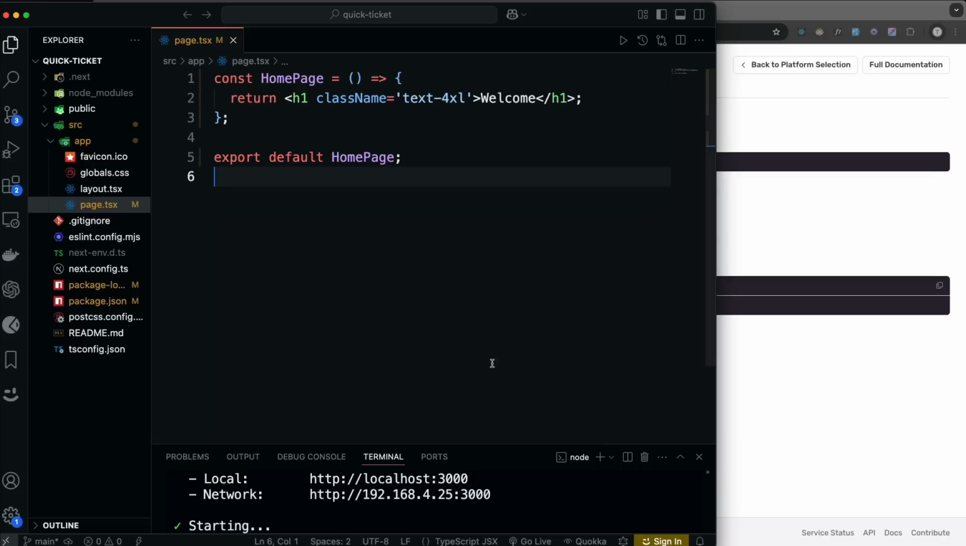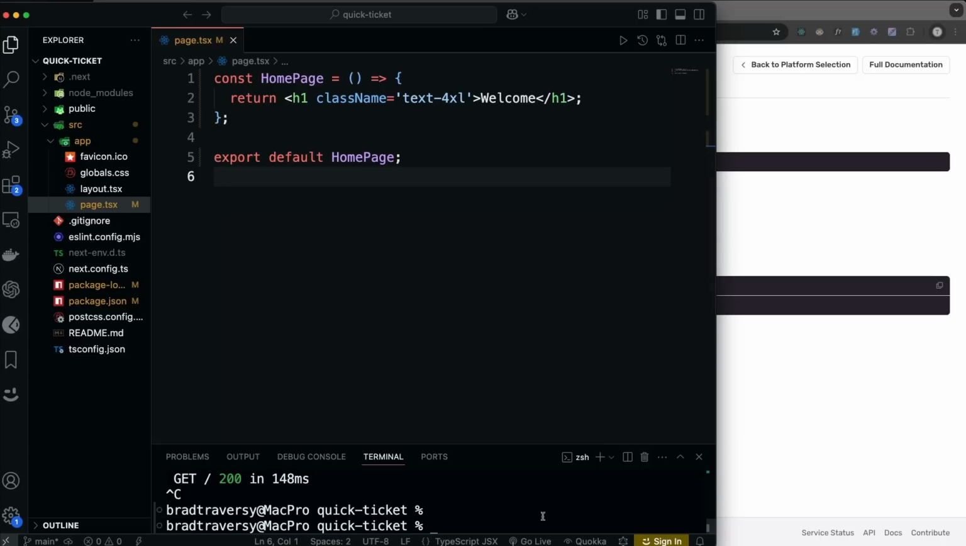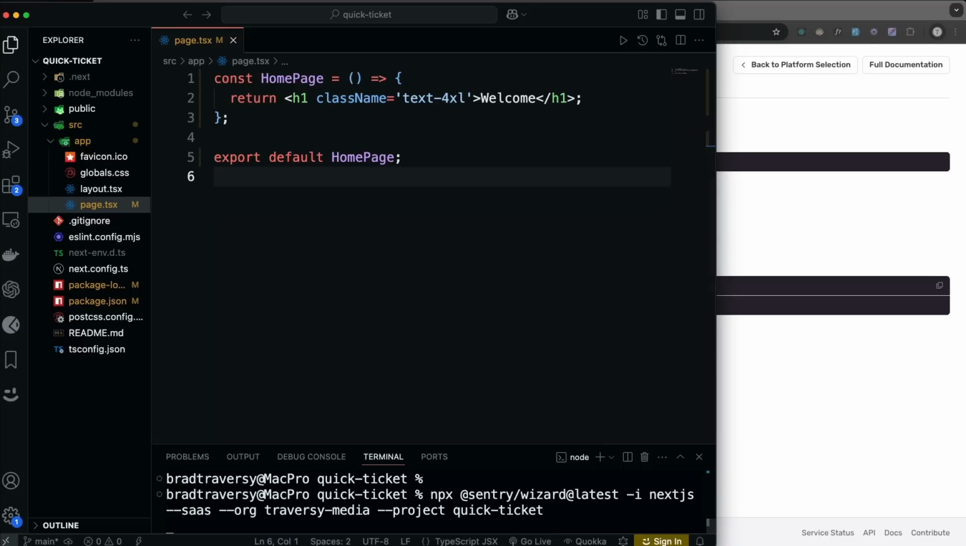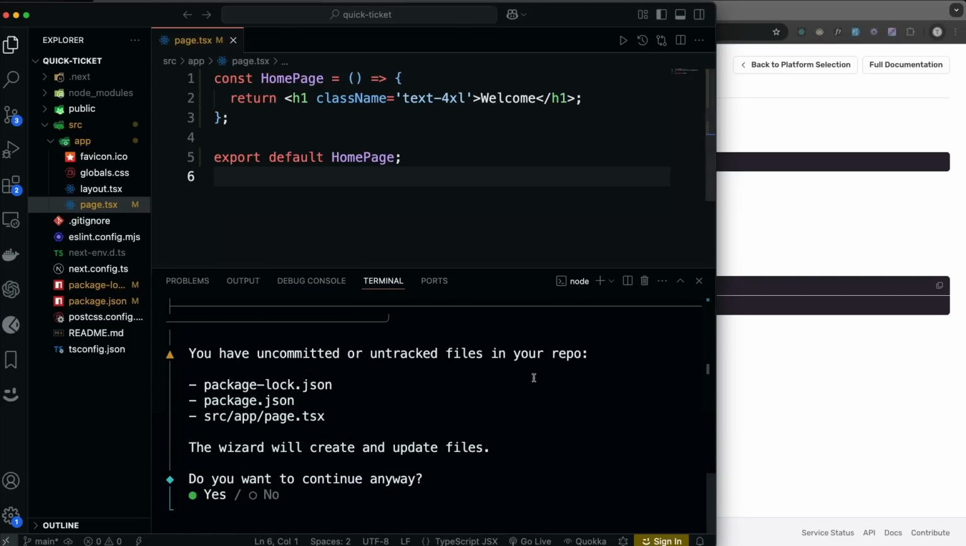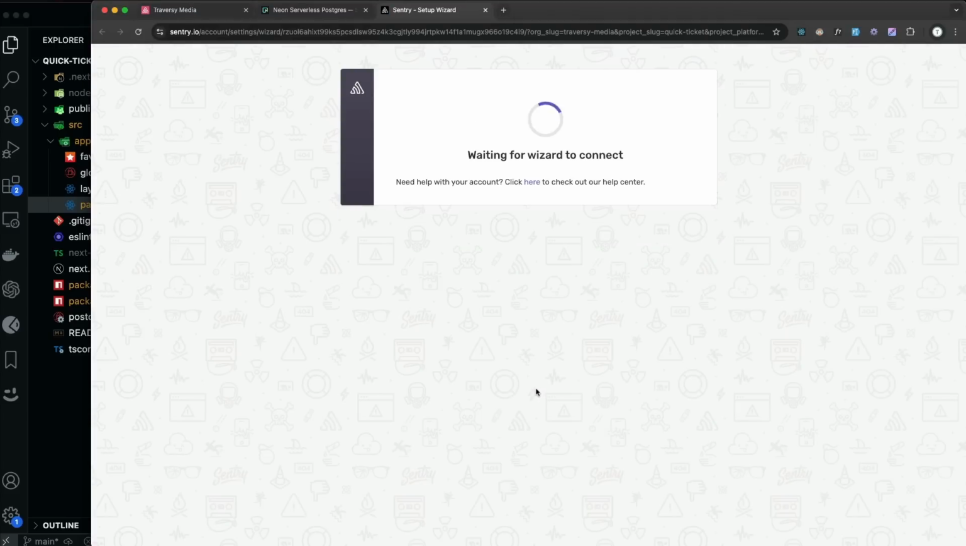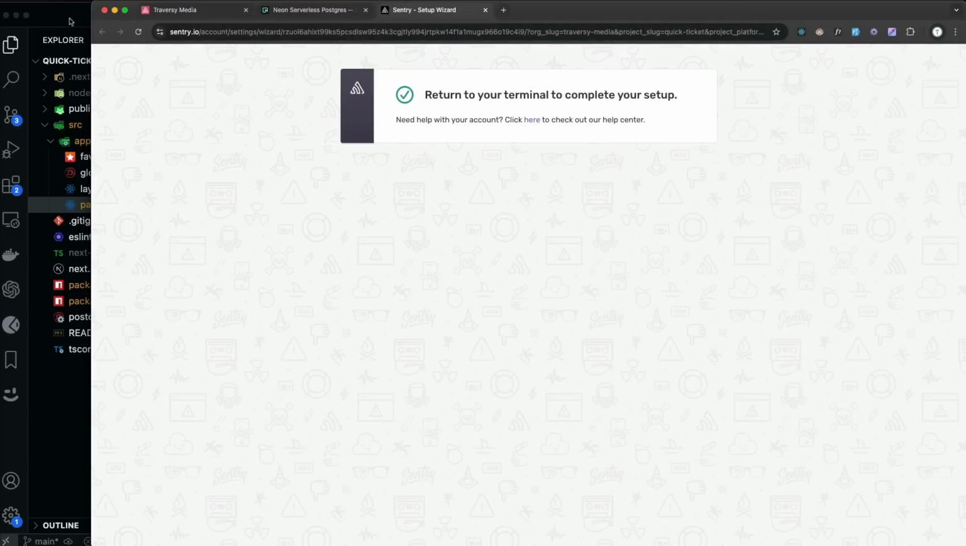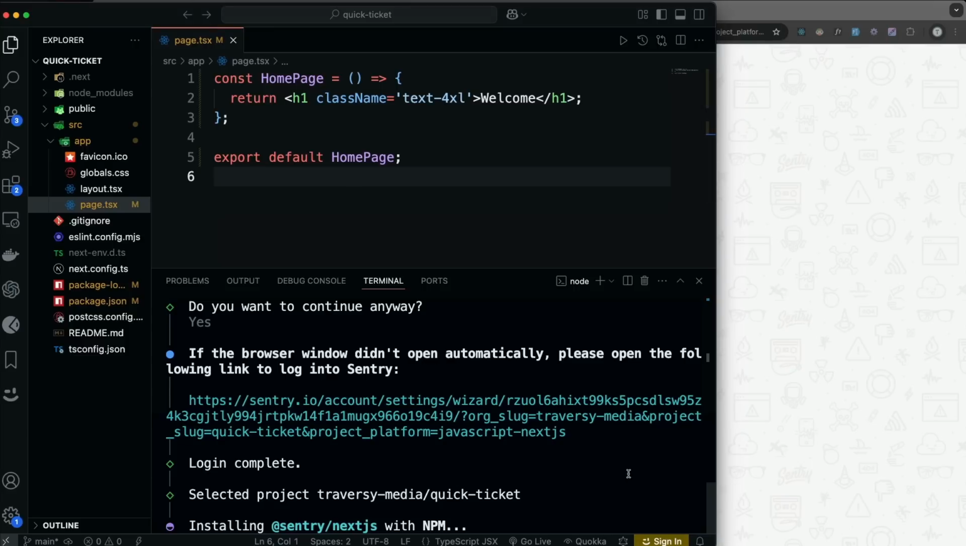So just copy that. I'm going to stop the server and then just paste that in and run it. And it has our project name and team name as well. And then it's going to ask some questions. So I have untracked files. Do you want to continue? We'll say yes. And it's just going to validate in the browser and then send you back to the terminal.